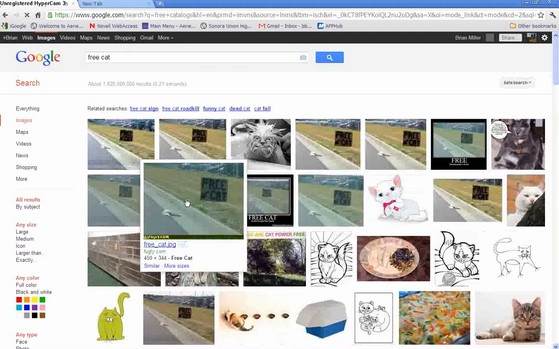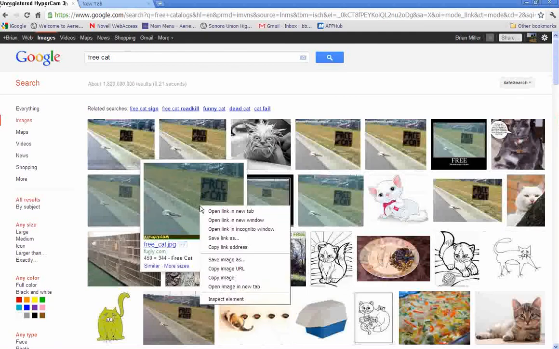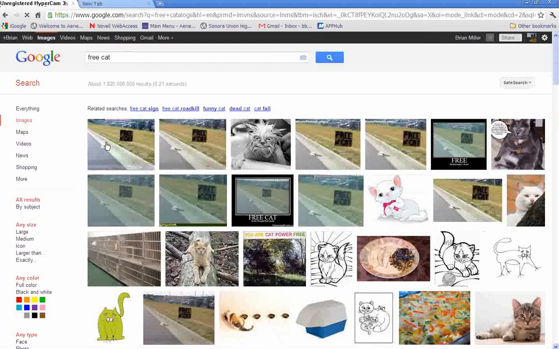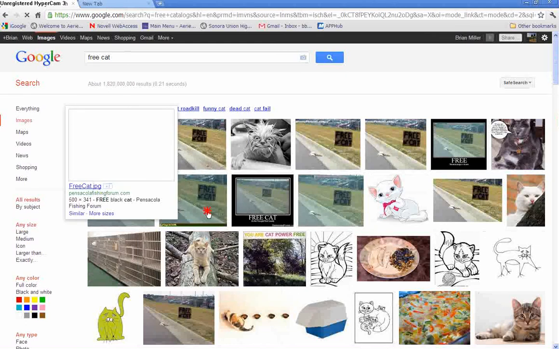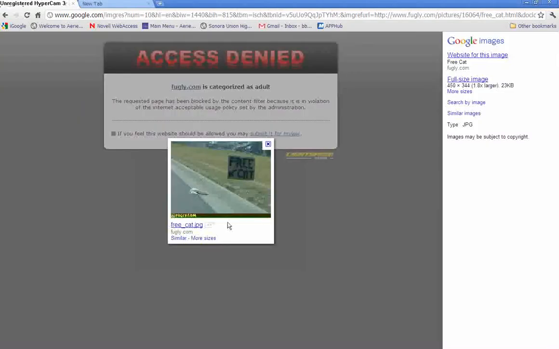All right, so once you find the free cat, what you do is you don't copy. Do not do this. Do not say copy image. What you'll do is you'll click on this thing. You'll double click on it, because you'll get a better image this way. Okay, so what you do right here is you say copy image, and then you can go to Microsoft Word.